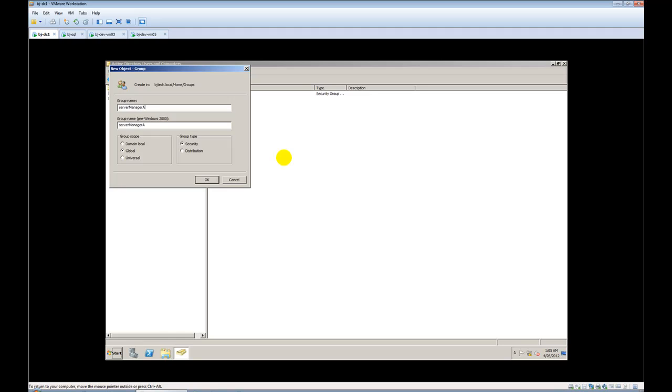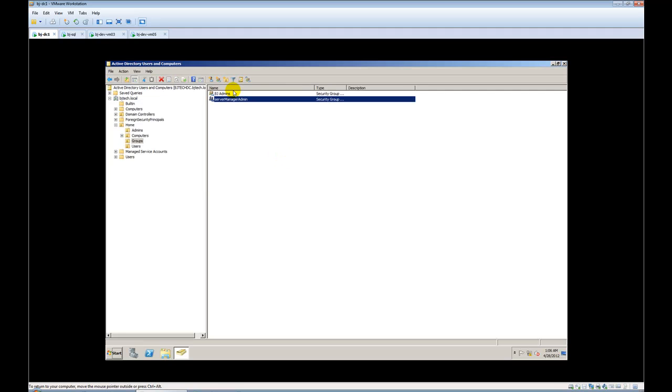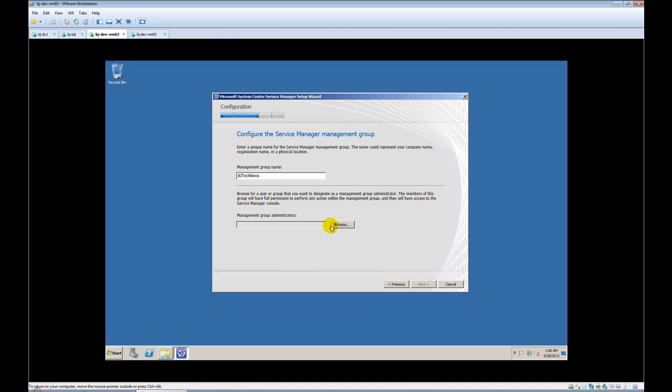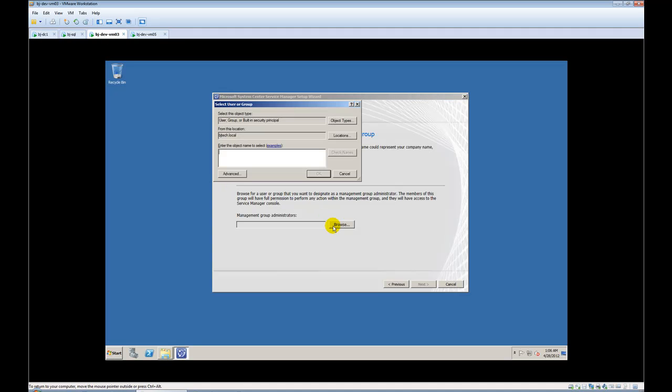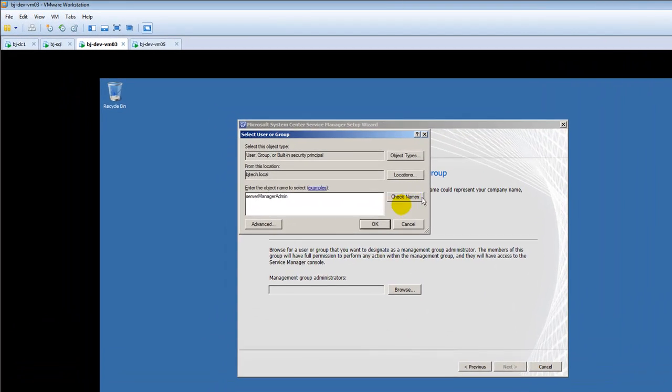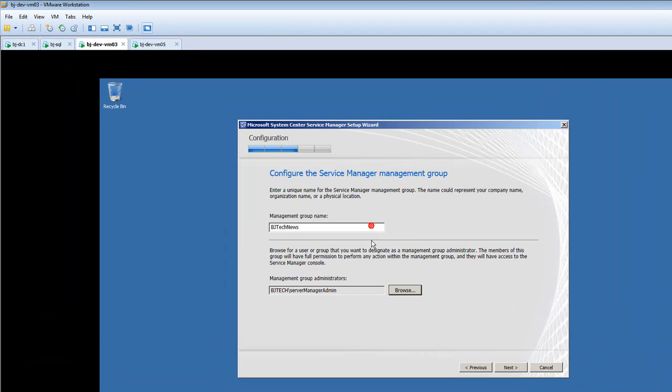Server manager admin. It's global. Good. Security. Good. There you go. No one's in it. Let's browse. Server manager admin. Check the name. Good. Boom.